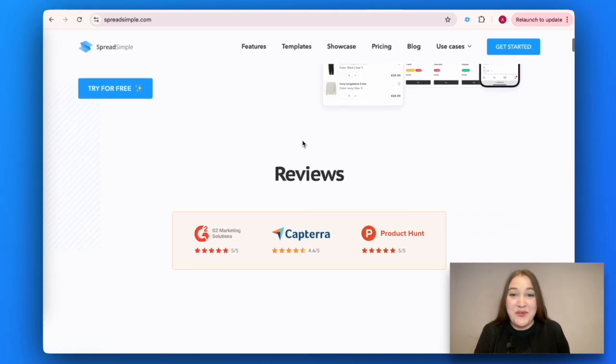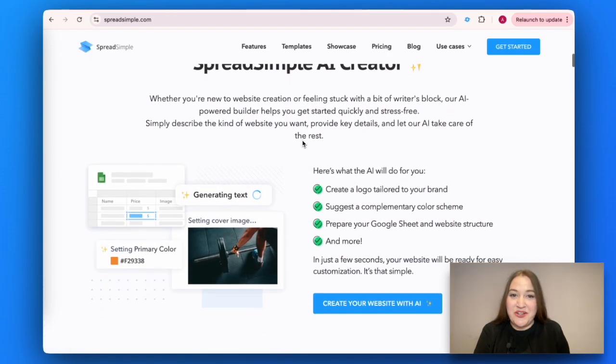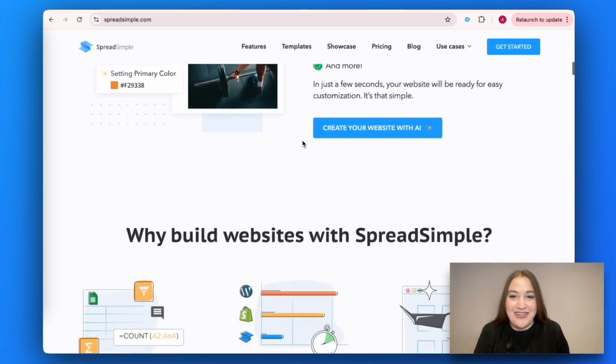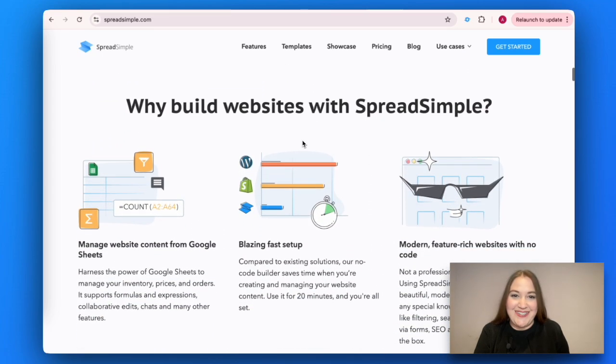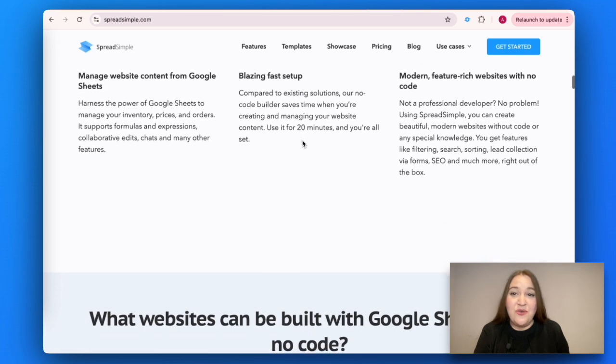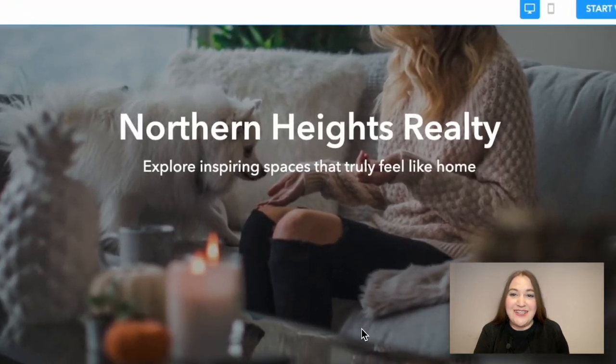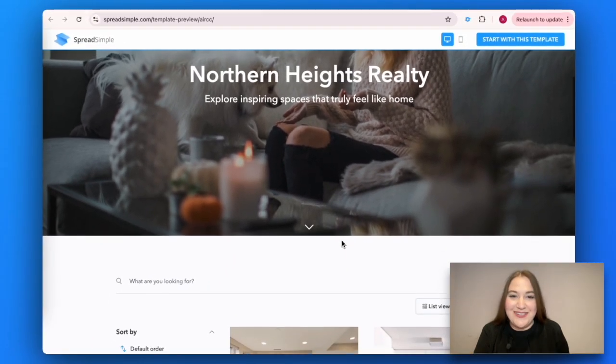Hey there! Do you want to take your real estate game to the next level? In this tutorial, I will show you how to build a stunning, professional website for your agency, all without writing a single line of code. Using just Google Sheets and SpreadSimple, you will create a feature-rich website that looks amazing and works flawlessly.